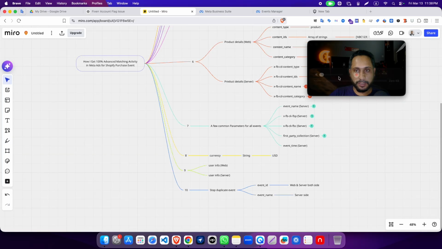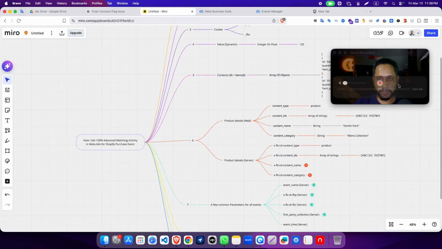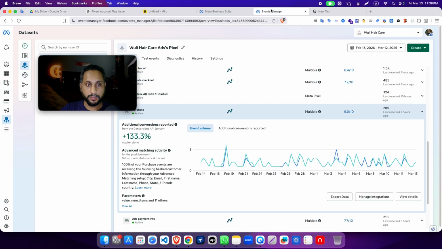So these are the 10 things. If you implement and follow these 10 things in your conversion tracking as well as the Meta Pixel Conversion API, hopefully you will get the same result at your end.